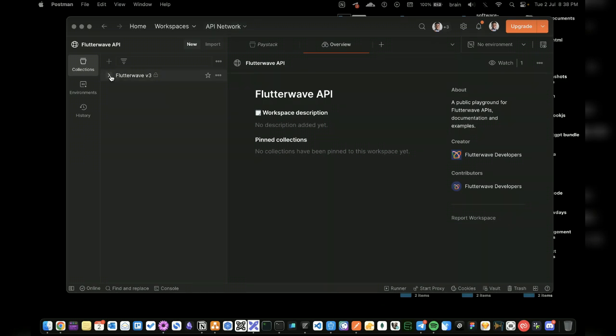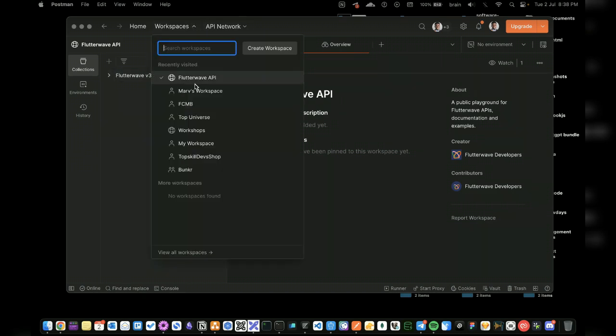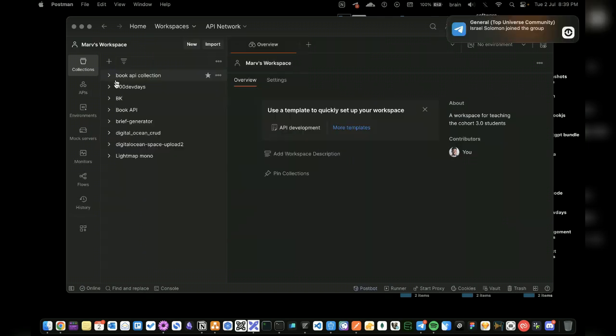Back to Workspace. I'm going to simply click on my workspace right here, which is Marv's workspace. When I click on Marv's workspace, you're going to see a bunch of collections, right? A bunch of API collections right here. You're going to see a couple of things here: collections, APIs, environments, mock servers, monitors, flows, and history. And on this side, you see we have search.